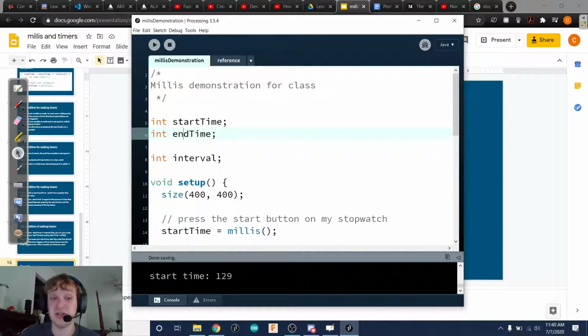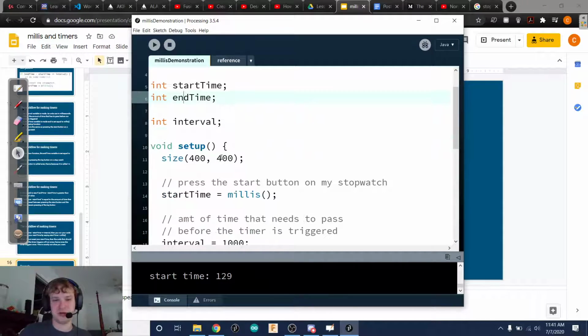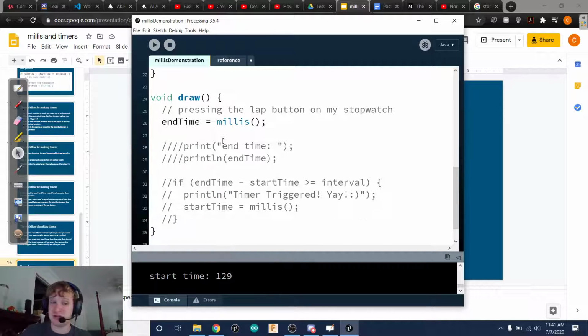That being said, I do use them because these names make sense for what they're doing. I just made this joke: Tom, Janet, and Bobby Boy 5000. You could make these names, right? But what's bad about this is that if I read Bobby Boy 5000, I have no idea what that means. So if I'm trying to understand what the code is, it's not very helpful to me. And so that's why I always call mine start time, end time, and interval, just because those names make sense for what they're doing. But anyways, back to this workflow, right?